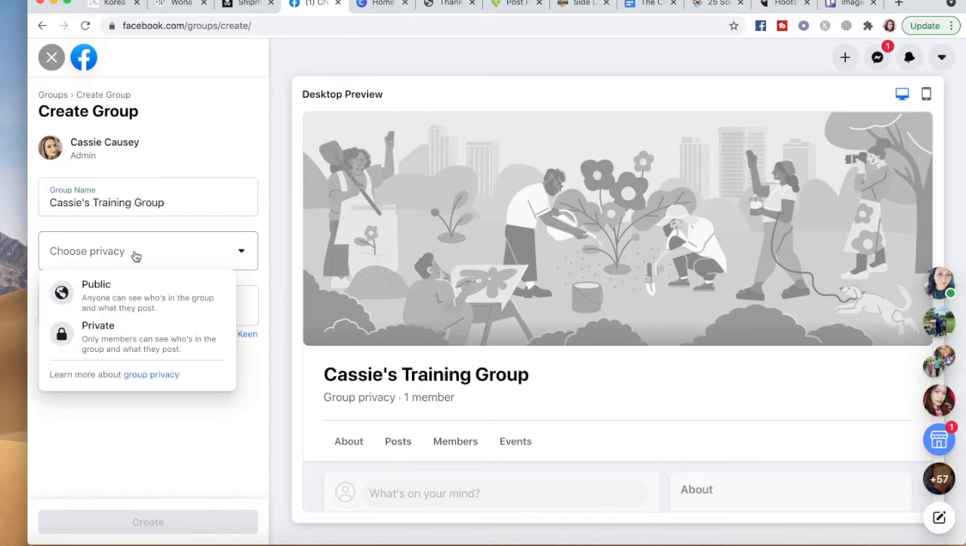This is where you select your privacy. If you choose private, this is where only the members of your group will be able to see what's in your group and what you post. If you choose public, that means anybody can see what is in your group and what you post, but only members can join, if that makes sense. So people can actually join your group, but anybody can see what you post.